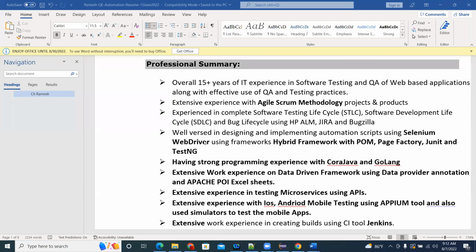Okay. So having work experience on data-driven framework using data provider annotation and Apache POI Excel sheets. So how are we doing data-driven testing? You tell either data provider or Excel sheets. You will get a lot of questions on this. So what does data provider mean? Why will you use it? And what is Apache POI Excel sheets? Why will you use it? How will you read the data? Reading the data from an Excel sheet, you should understand and write the code. They will ask you sometimes to write the code for reading the data from an Excel sheet.